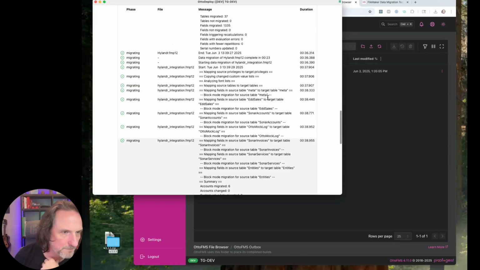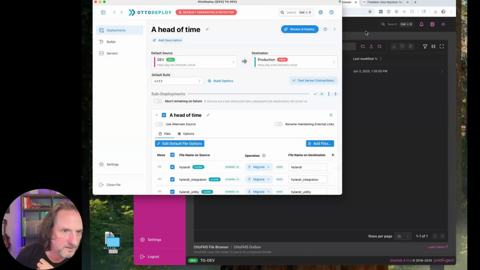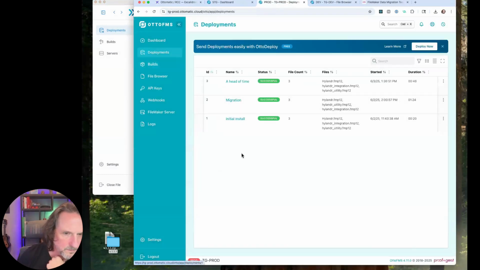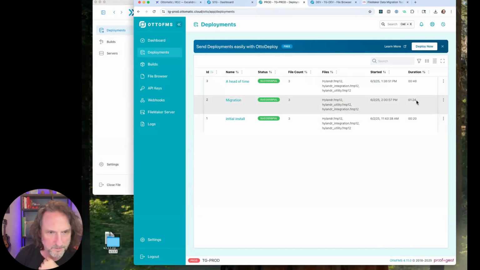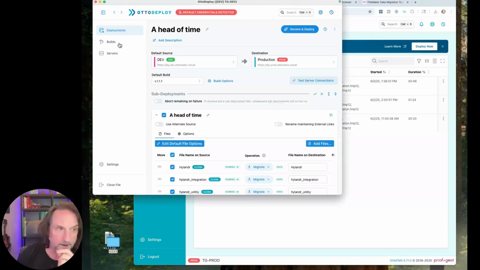But the confetti happened, the thing was done, and so now let's take a look at the difference here. If we go look at production, if we go look at deployments, yesterday when we did the just-in-time build, it took 1 minute and 24 seconds. This time it took 46 seconds to do the whole thing. Way faster.